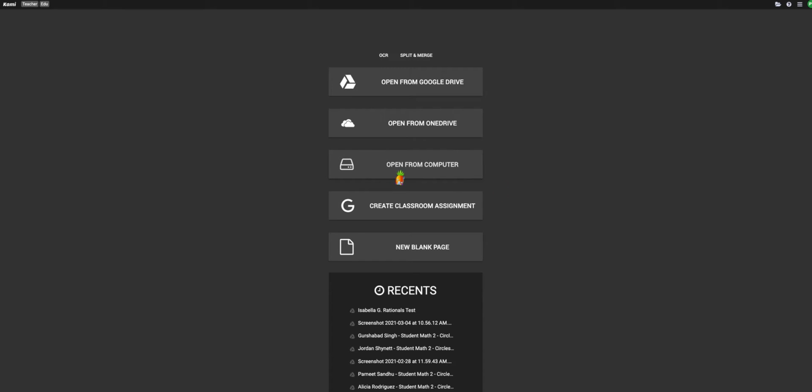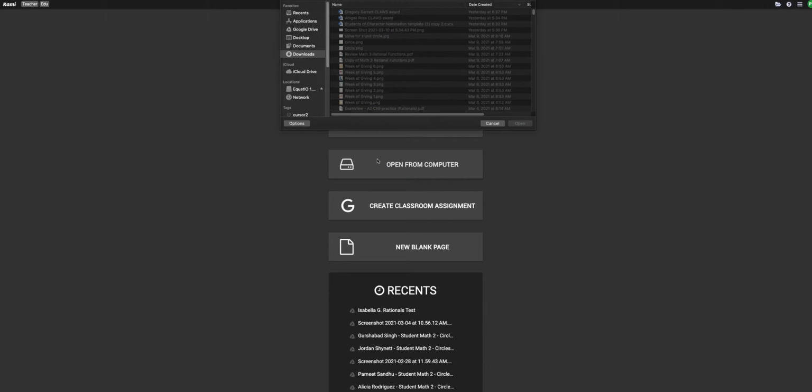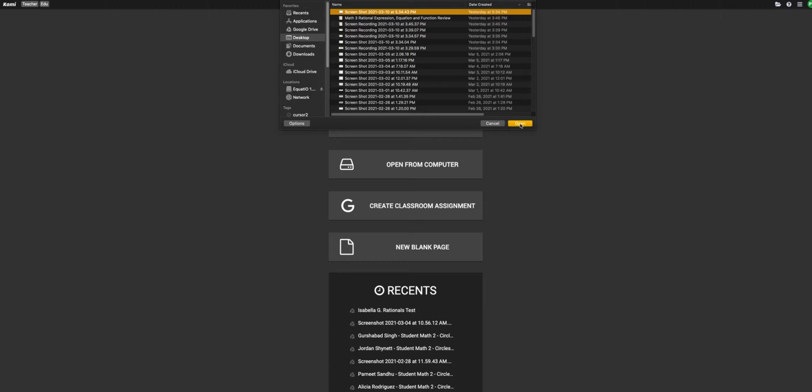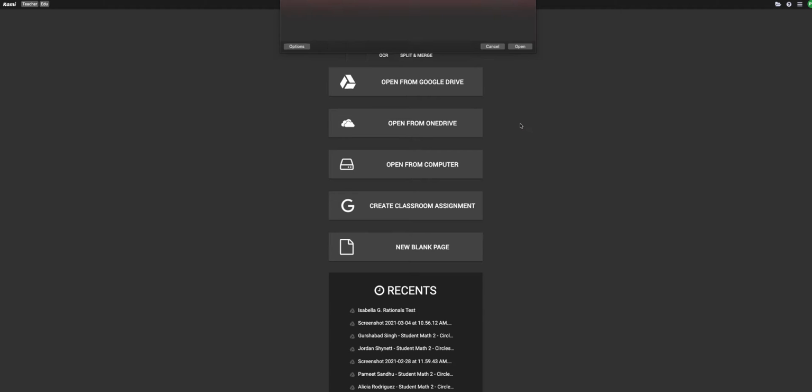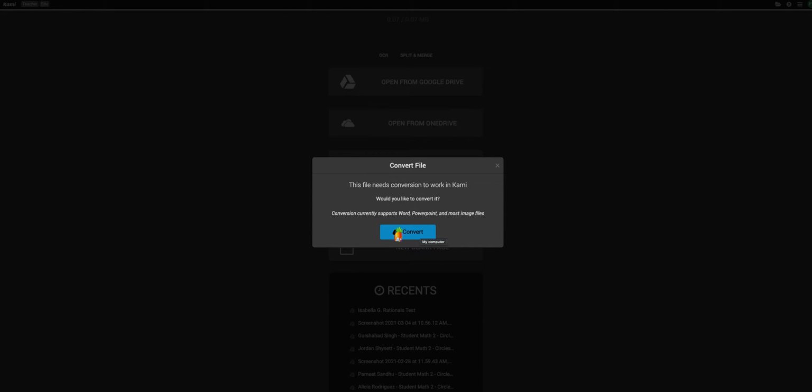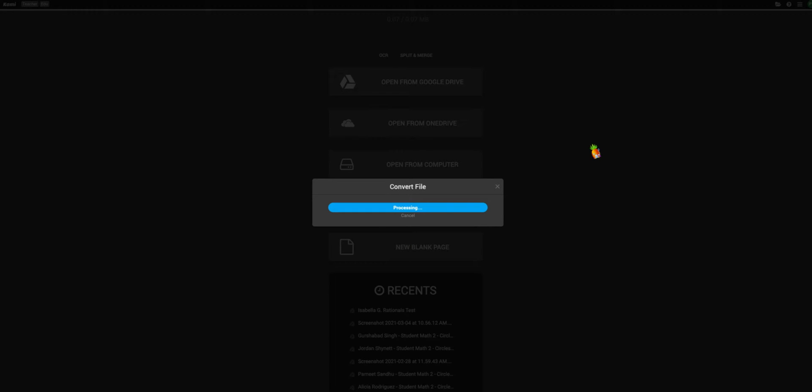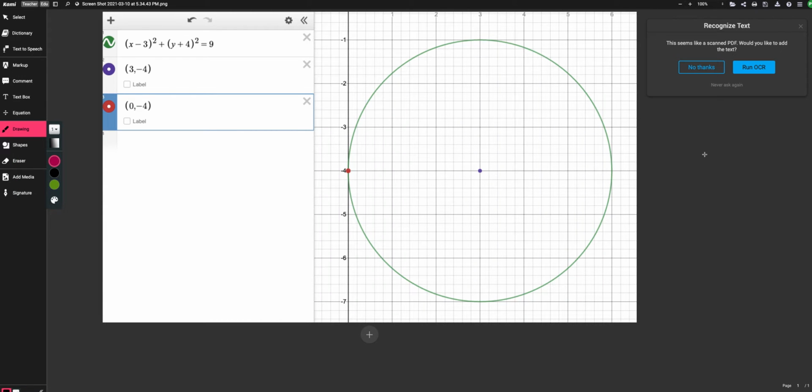I don't know if I have any examples. Maybe I'll just convert my last screenshot. Convert, open. So Kami says, oh wait, that's not a PDF. So I say, convert it for me, Kami. Kami converts it for me. And I'm going to put no thanks because it's asking me if I want to scan the text. I don't really want to.